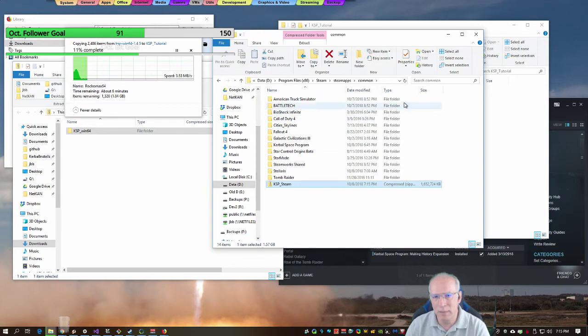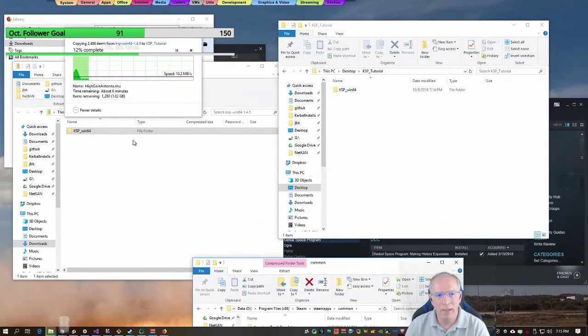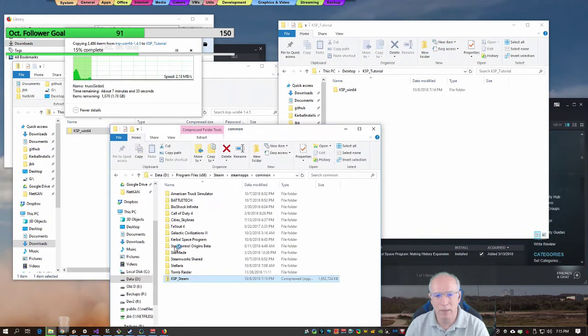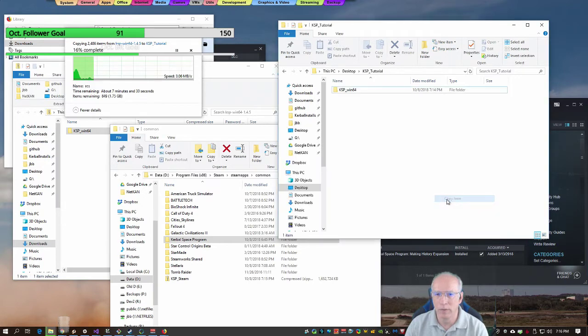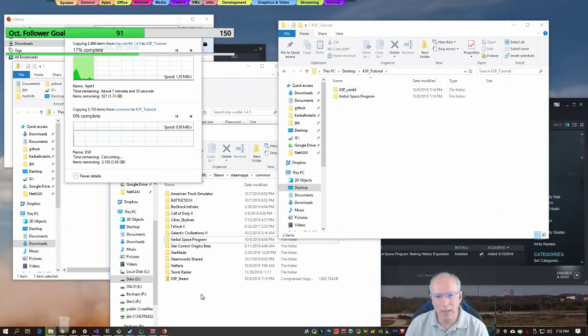This is Steam, and this is the zip file which I got from the KerbalSpaceProgram.com site, and I'm unpacking it over to here. Okay. Now I could also do the same thing for this. Instead of, in addition to, making the zip file, you can do a drag and drop. Okay, copy here. Don't move. And now Windows is copying the install from Steam and putting it over here.